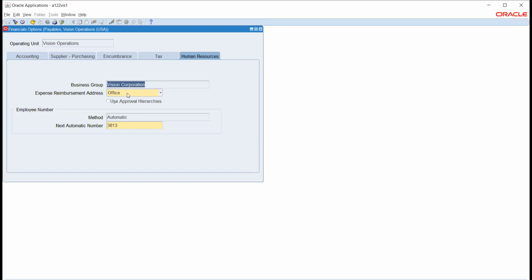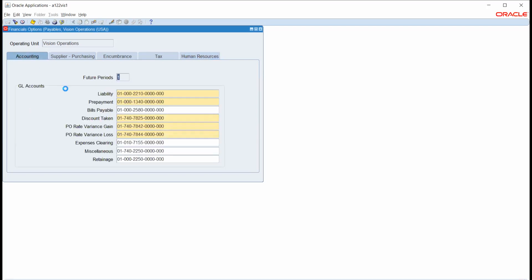Okay. So from there, we are just trying to drill down and get to the lowest level, that is, let's say, the operating unit in our finance case. If this is in SEM, we will have the inventory. Similarly, we are attaching the business groups here and we are saying expense reimbursement address as office. This is again HRMS related configuration, automatic employee number. So we will set it as automatic and we will say number to start. In this case, it is 3813. So this will be our initial configuration, that is financial options.